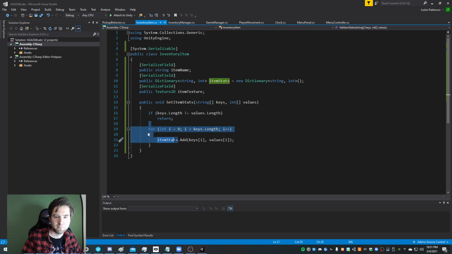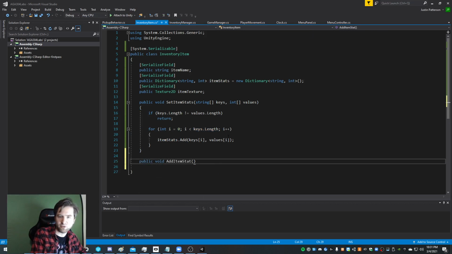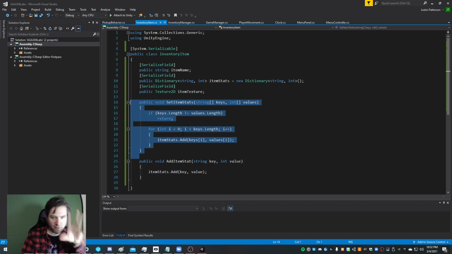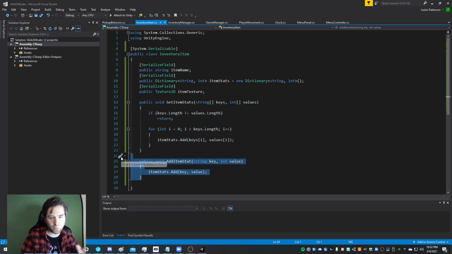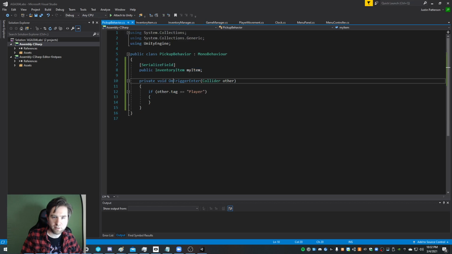I'll also have a different one called public void AddItemStat, and it'll just be a single element, string key, int value, and it'll just do itemStats.Add(key, value). That's it. So one will add many if I pass it along, the other will add just one key and one value.